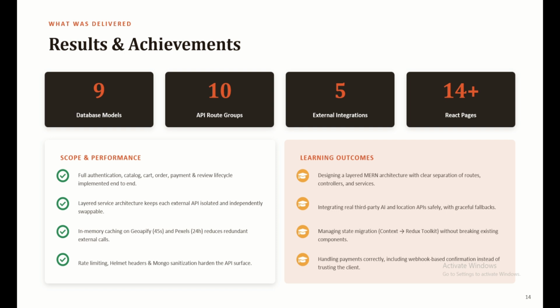On a personal level, this project pushed me to design a real production-style architecture, integrate third-party AI and location services responsibly, manage a mid-project state management migration, and implement payments the correct way, trusting the webhook, not the client.